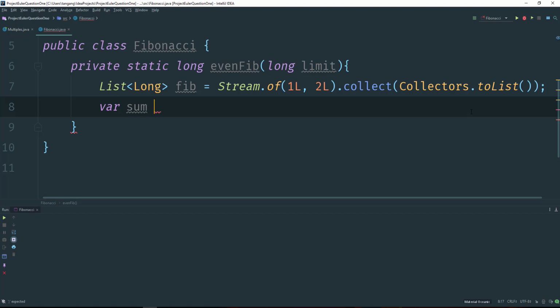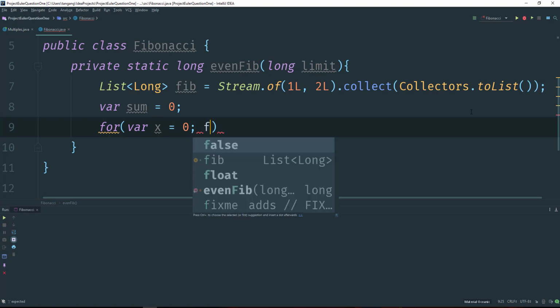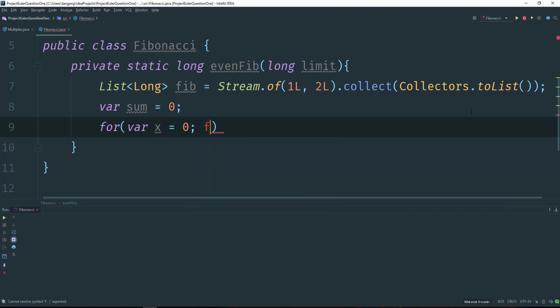Remember, I'm using Java 10, so I can use var for local variables. And then what we're going to do here is create a for loop. I'm going to create a variable called x here, and I'm going to start it at 0. All right. And what we want to do here is check fib.get(x) and see if that is actually less than that limit. And then we can increment x here.